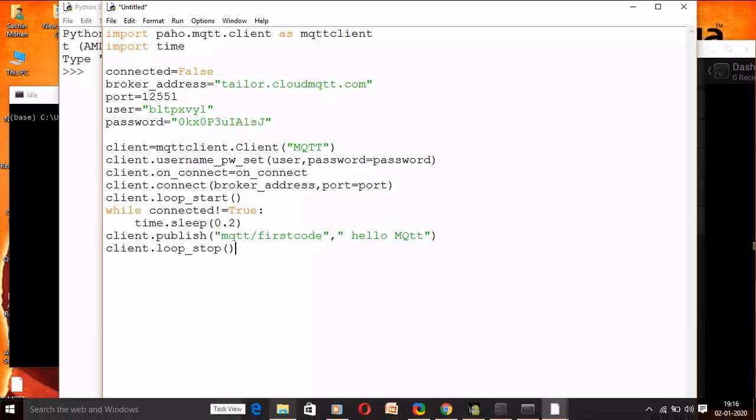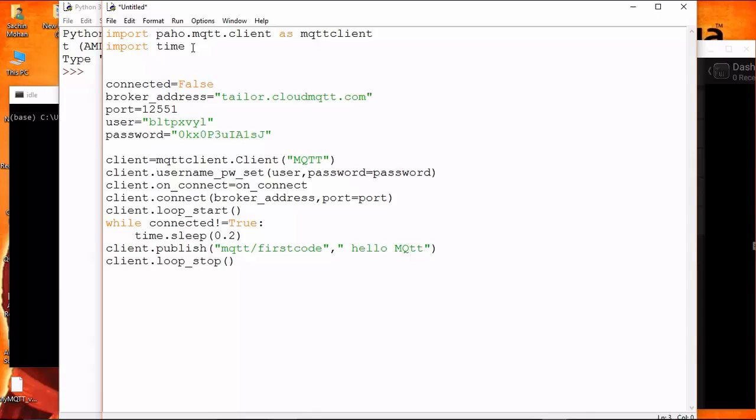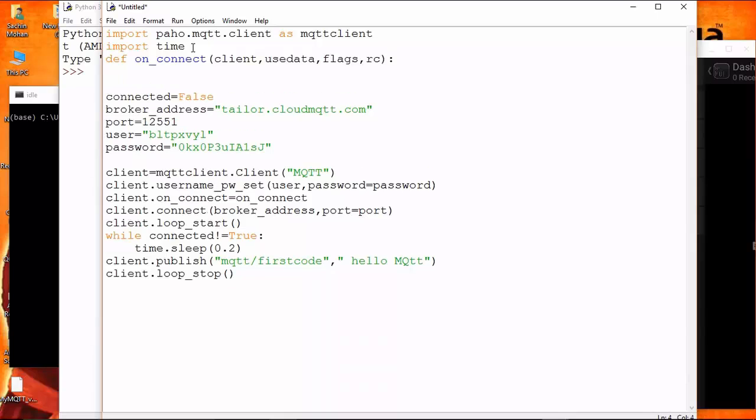Now to finish the coding, we just need to specify the on_connect callback function. It receives four arguments. So define on_connect. It takes four arguments: client, userdata, flags, rc. Here the rc value determines whether the client is connected to the broker or not. If rc is 0, then the client is connected.